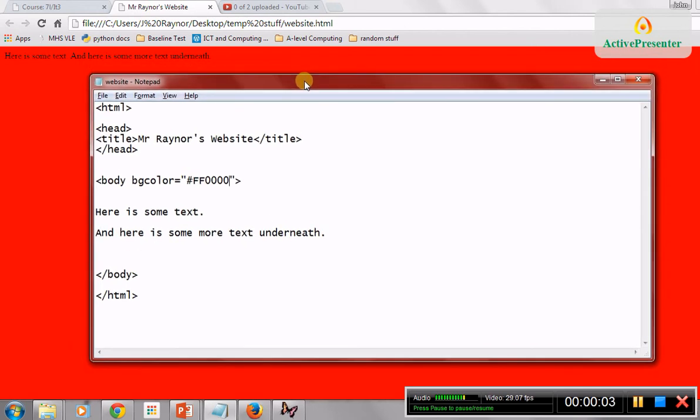So you might have noticed at the end of that last video, in my code I've got 2 lines of text here, and yet on the page they only show up as 1. And that helps us learn a bit about how HTML works.